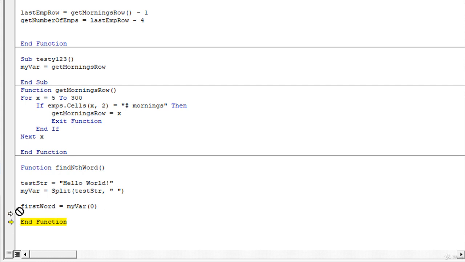So that's very interesting, isn't it? If I hit F8, now we see that first word is equal to hello. And if we wanted the second word, you guessed it, we just need to do this. And if we hover over it, that is world. So that's pretty cool. If we're going to find the nth word, we can clean this up a little bit and make it a little bit easier on ourselves.